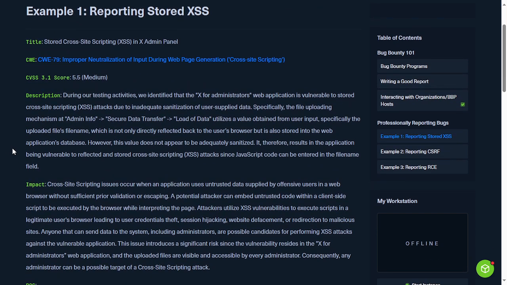Example 1. Reporting stored cross-site scripting. Title: stored cross-site scripting in X admin panel. CWE-79: improper neutralization of input during web page generation, cross-site scripting. CVSS 3.1 score: 5.5, medium. Description.